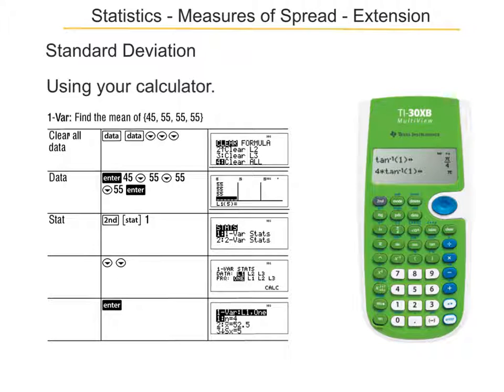Doing all that work on a spreadsheet or on a table can take a while. So luckily, your calculator can actually work out the answer. To do that, you need to follow the steps listed here. Your calculator works by having lists of data. So if I've got 45, 55, 55 and 55, the first thing I need to do is enter those numbers into your calculator. Once you've got those in a list, your calculator can just, with a press of a button, give you all the answers.